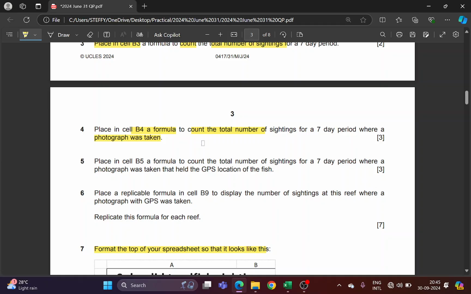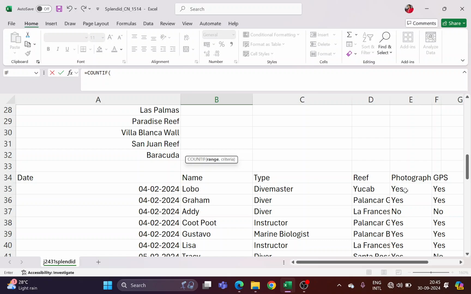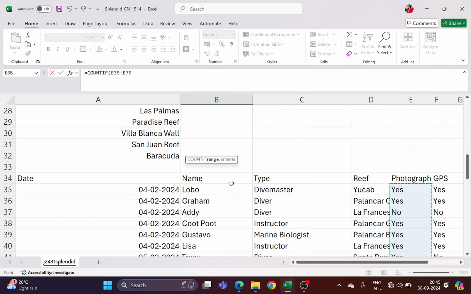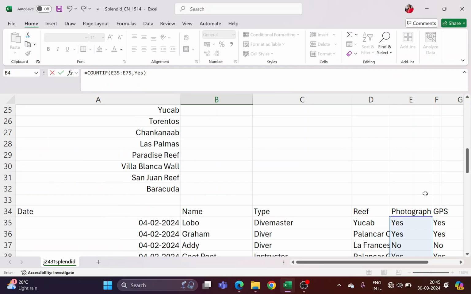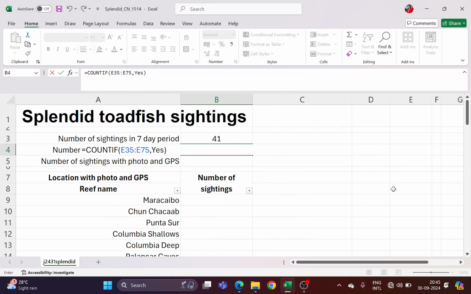Okay, now you're counting where the photograph was taken. Photograph was taken is here. We have a cell called photographic evidence. So highlight all the records in that range, which is E35 to E75, comma, we are looking for the term yes. Whichever cell has yes, it will count and display the number of records.